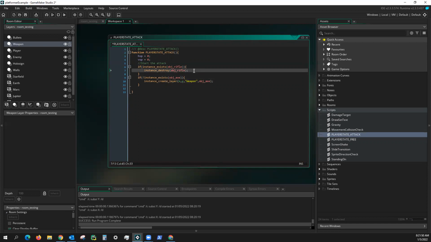So if it has a rifle, we delete that. If there's no rifle, nothing happens. Doesn't matter. Everything's okay there. But here, if there is not an axe that we're swinging, then create a new axe for us to swing. All right. That's good so far. We now have two updates in our scripts.